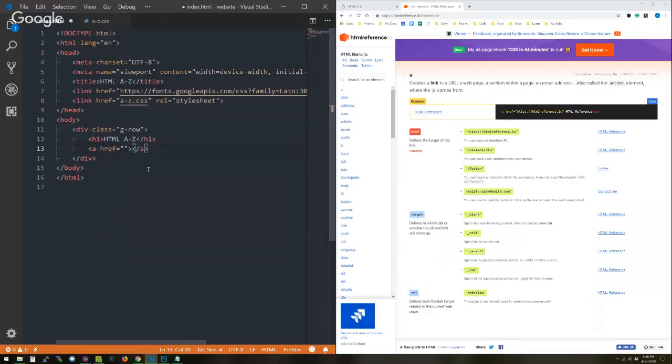Okay, so to start, let me kind of cover this site and what it does. When we click on an element, it gives us a description, it gives us an example, and it gives us the attributes or properties or different things that are related to that element, and some pretty great examples. But it doesn't have everything.